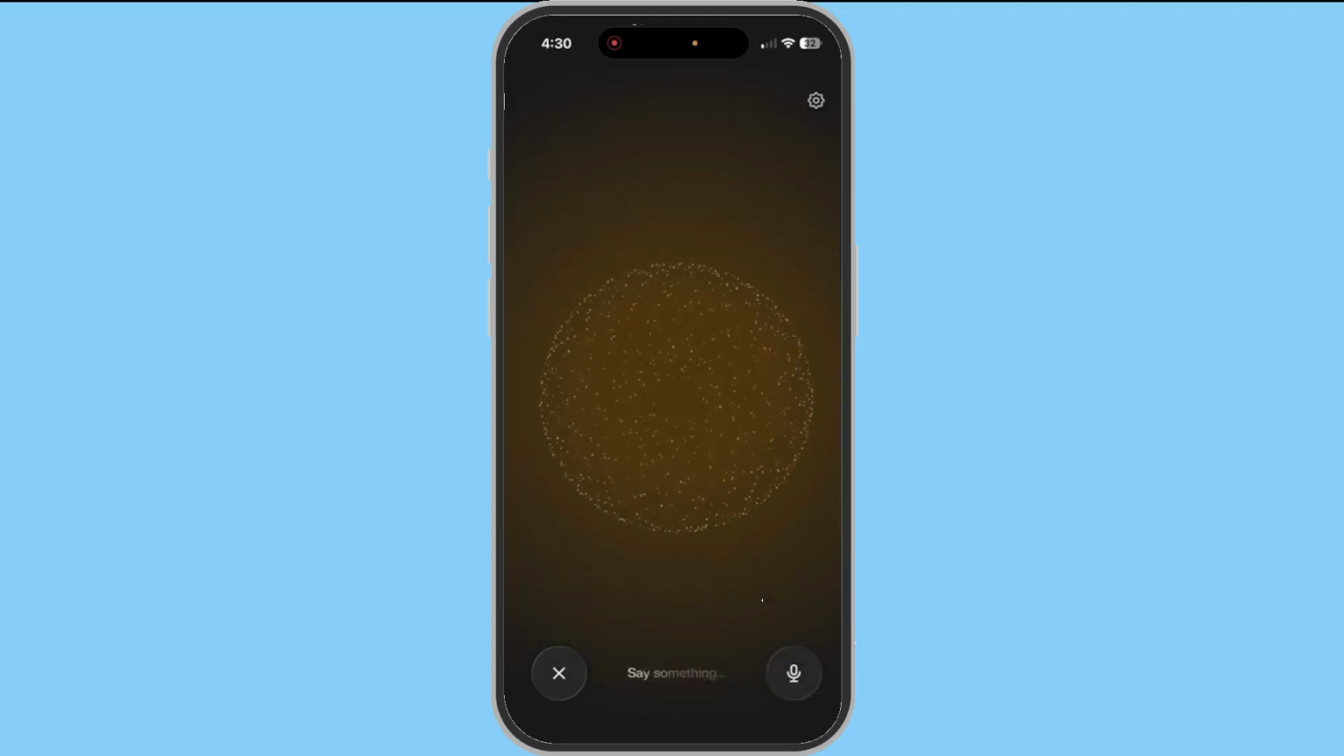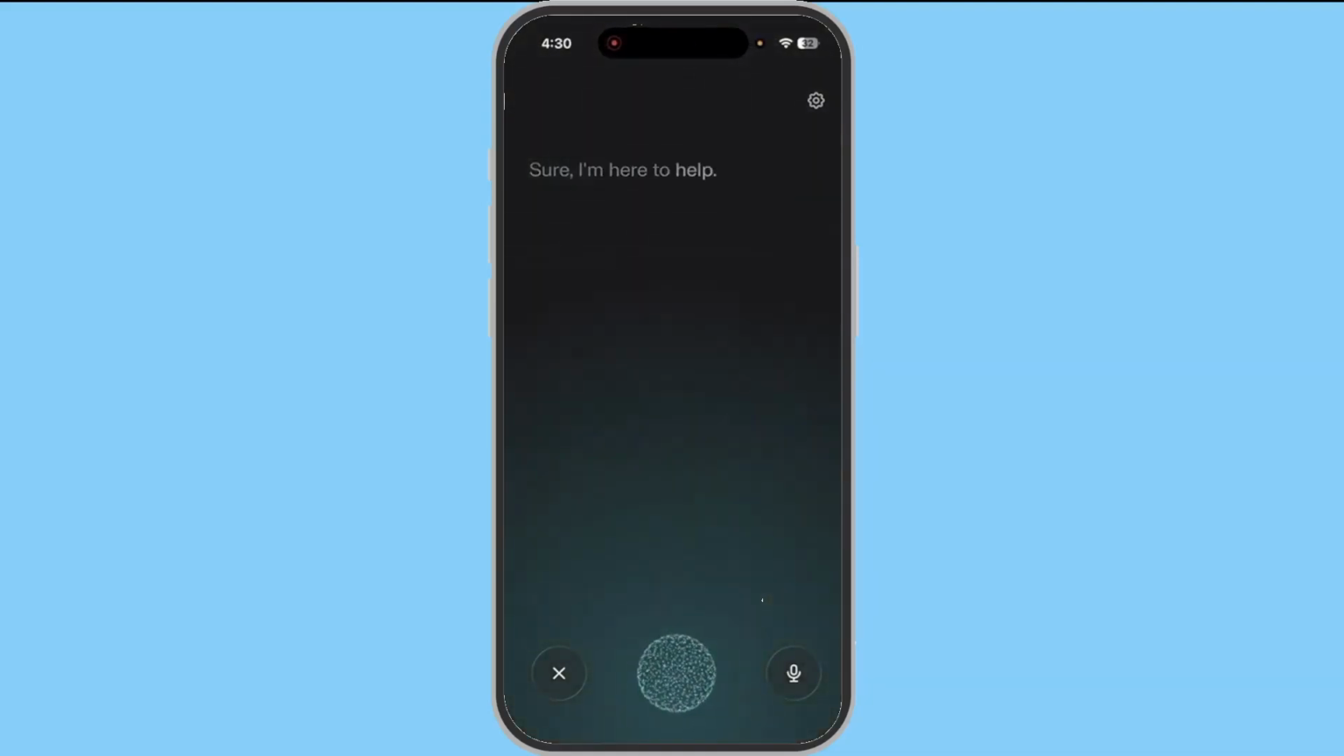Now ask Perplexity AI any question you have. You can speak conversationally, just like you would with a person. A helpful tip here is to keep your question clear and specific. For example, if you're asking about a topic, mention any key details that matter to you. Speak at a steady pace and try to minimize background noise so the app hears you accurately.